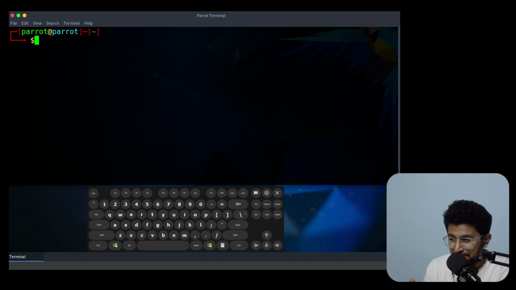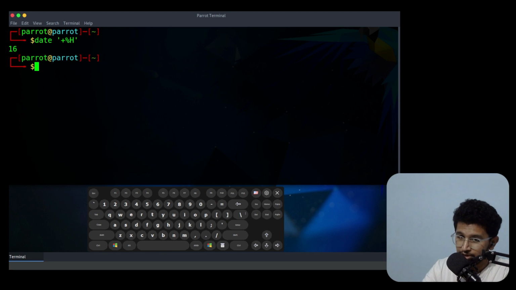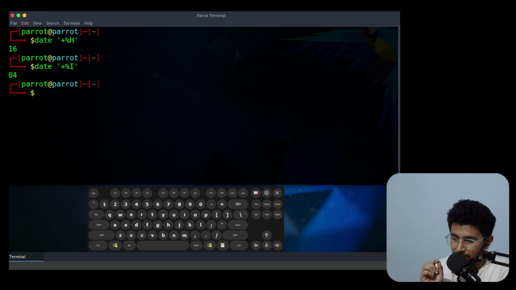Let's say you need to display the hours in 24 hours format. How do you do that? You need to use date, plus percentage and capital letter H, so that will print the exact hour. Let's say you need to print the hours in 12 hours format. You need to use plus percentage then capital I, that will print it in 12 hours format. So this is the 24 hours format, and this is the 12 hours format.